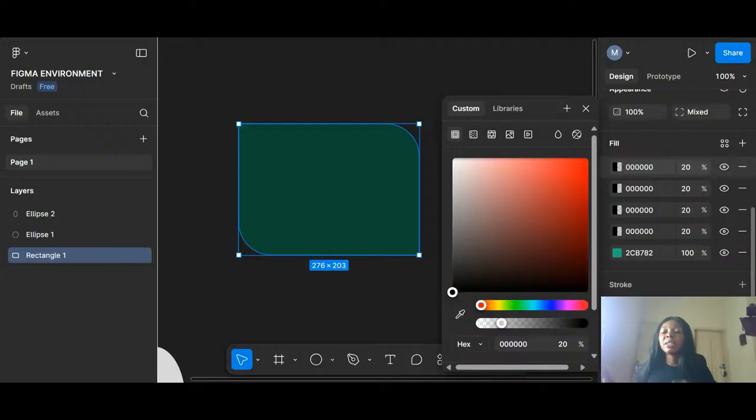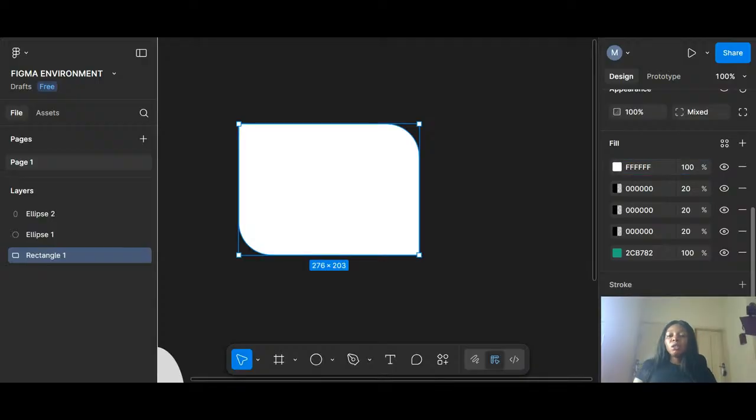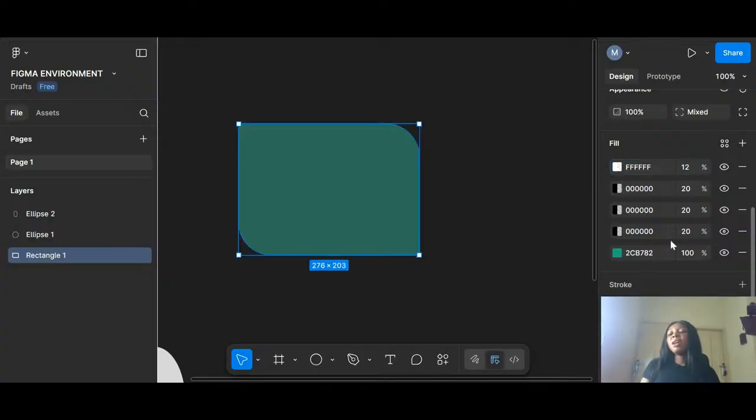F into 6 is pure white. So if I don't want, I can just type FFF into 6. It will give me pure white. So you can see what Figma did. It overrode, because it's in highest opacity of 100. It has overridden every other thing that was there.